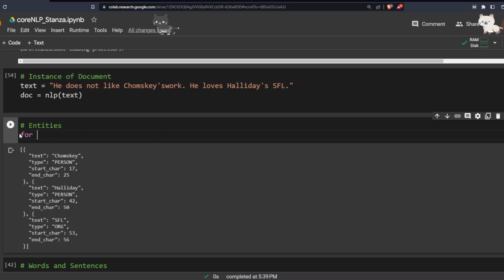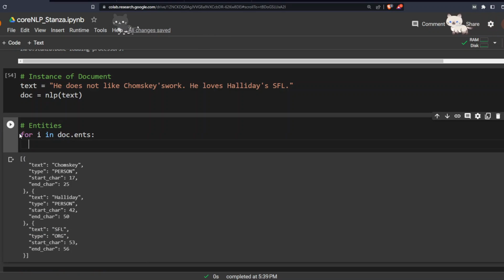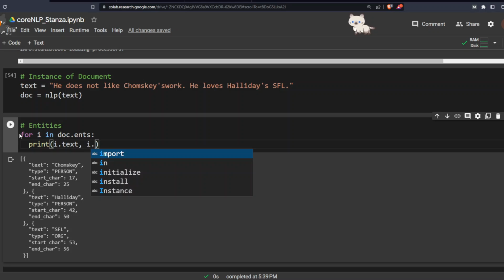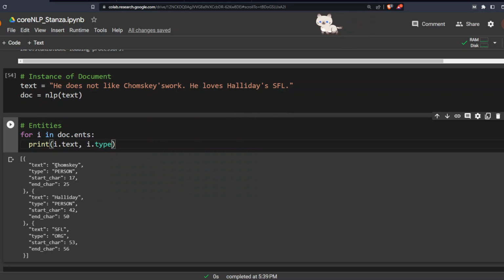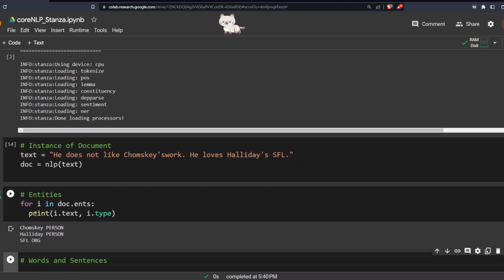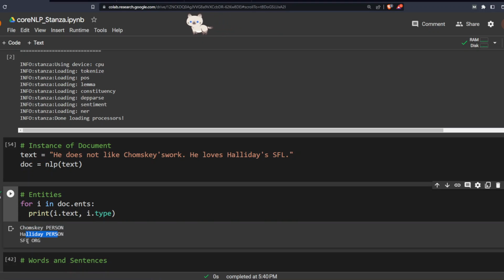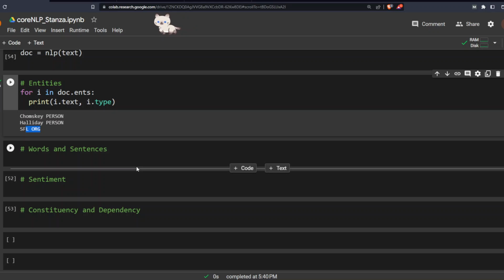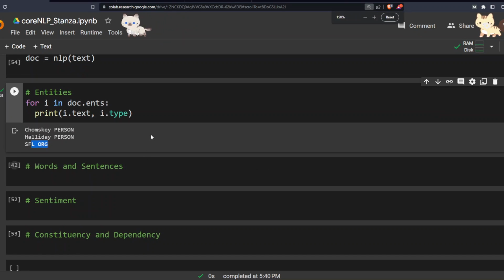You can say for i in doc.ents, you can print i.text and i.type. So you can see i.text is here and i.type is this one. Now if I run this, you will see I have Chomsky, Halliday, and SFL. Okay, let me just zoom in.